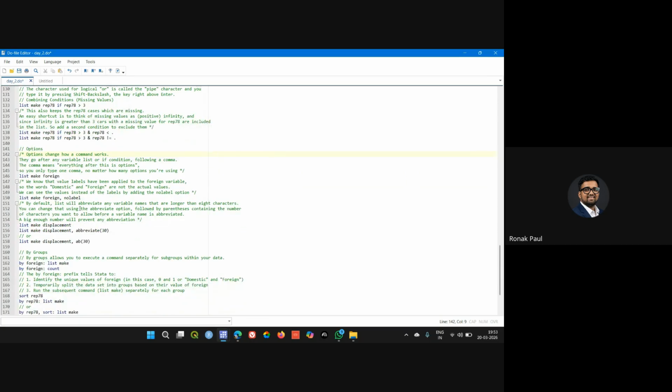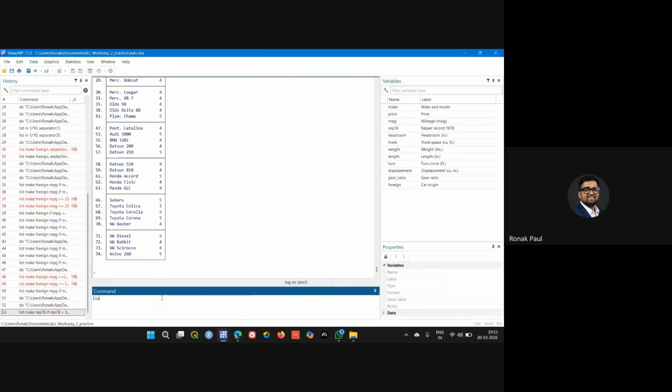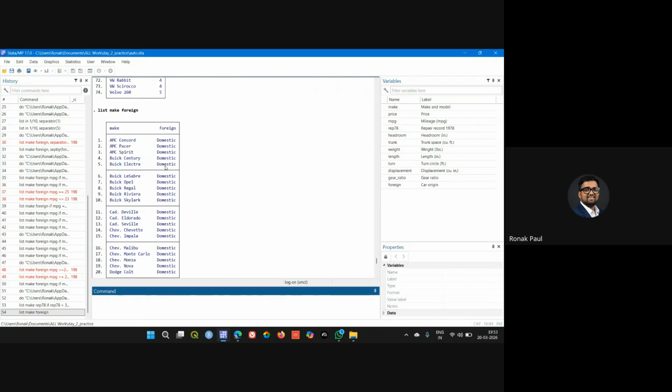I've already told you that options are specific instructions, like with the coffee example. If you go to a cafe and you want to give specific instructions on your coffee, those instructions are synonymous with options in Stata. So now let's say that whenever we are displaying the list command, we display list make and foreign. You already know by now that this command is displaying the make and foreign variables in the Stata results window.